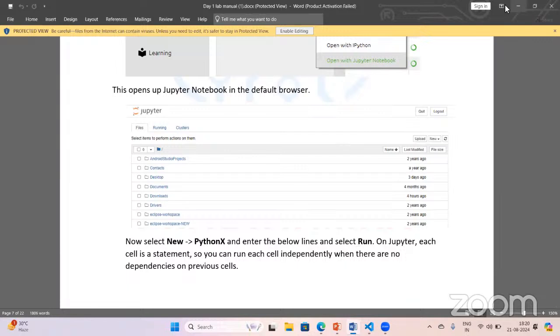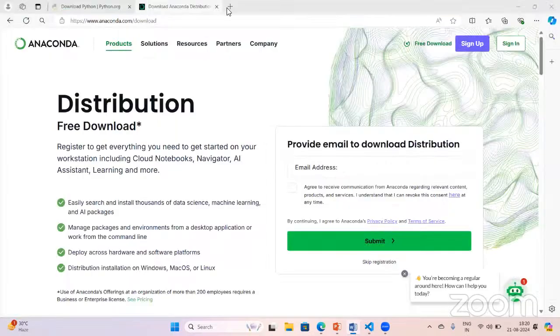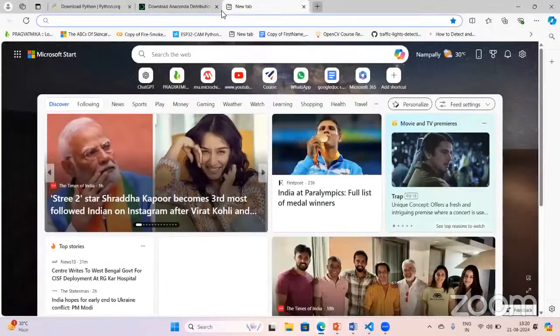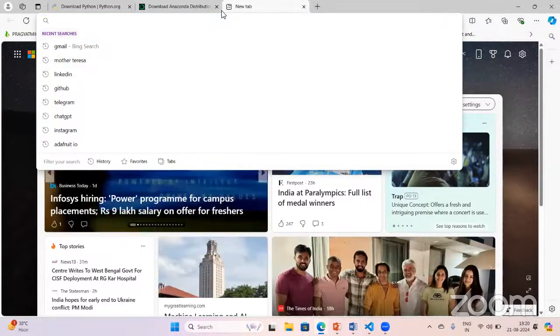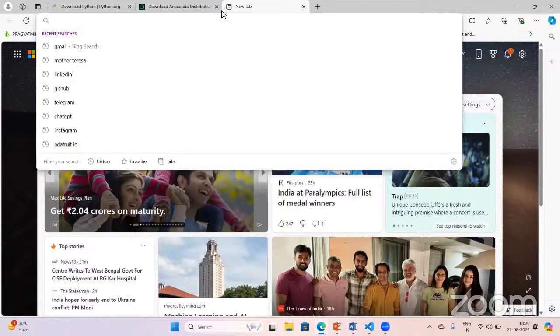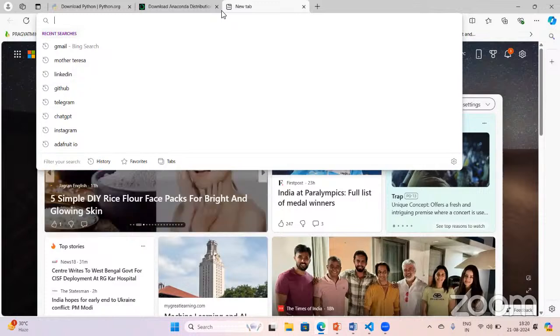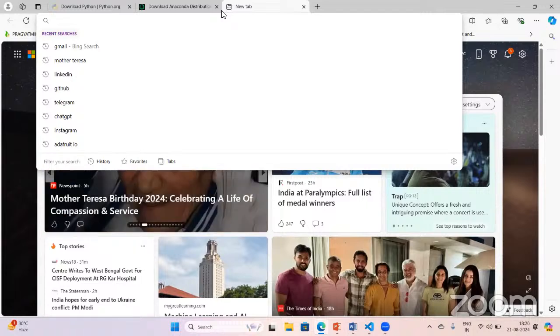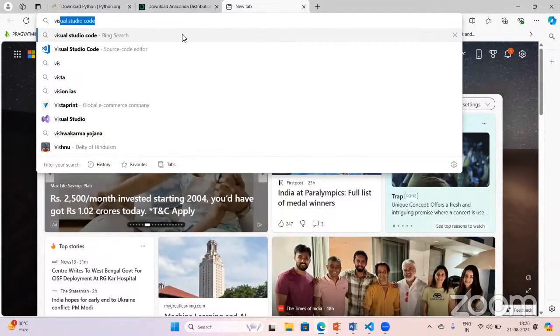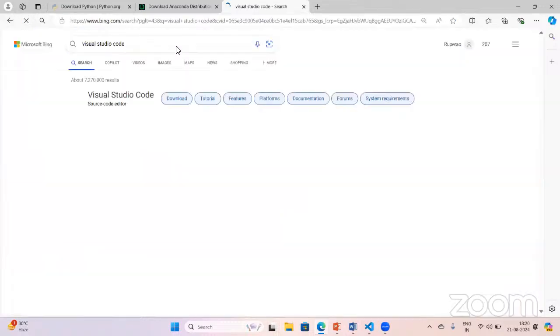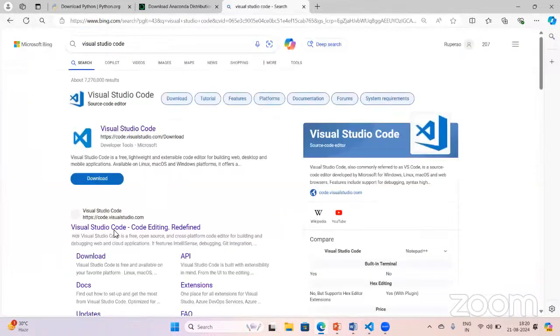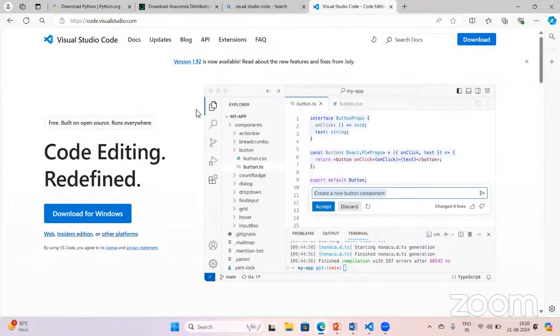Then after that, we'll be downloading Visual Studio Code. In the beginning, we won't be using Visual Studio Code. For practicing, we'll be using Anaconda. In Anaconda, we'll be launching Jupyter Lab. But once we move on to the higher levels, we'll be using Visual Studio Code. So for that, you just need to search for Visual Studio Code and click the download button, download for Windows. I'm using Windows, so you have to click download for Windows.